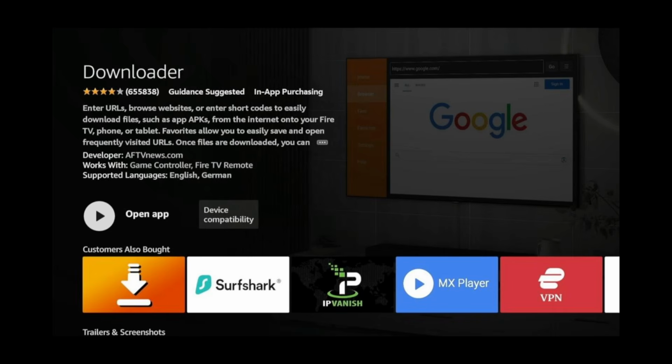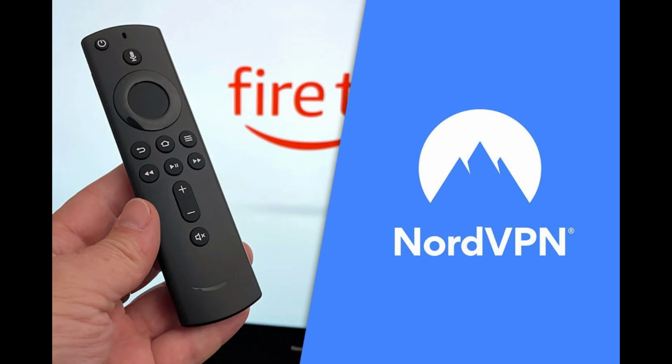Now, I'm always a little bit apprehensive about sideloading third-party apps because I never know what the app can see and what it can't see. That's why I always use a VPN whenever I'm using sideloaded apps.